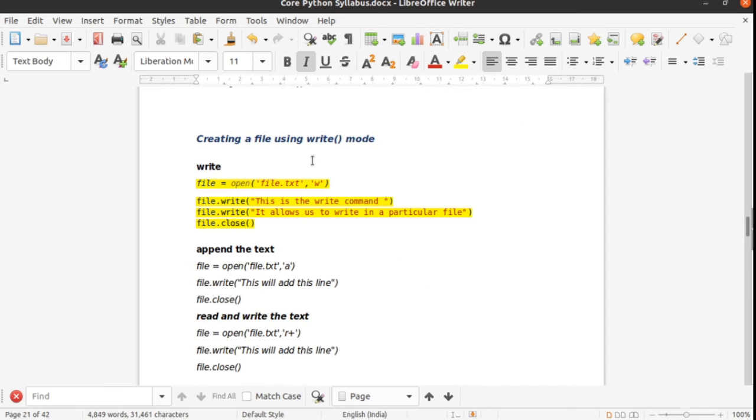So here you can see how the writing mode works for us. Earlier we studied that the writing mode will override whatever we have written earlier. So let's see how it will work.